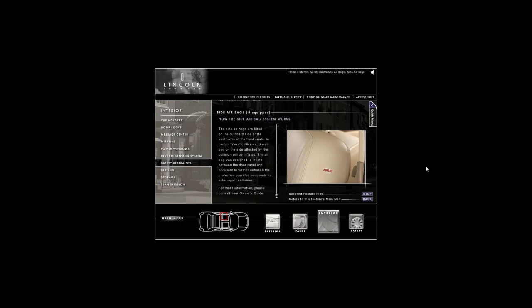The side airbags are fitted on the outboard side of the seat backs of the front seats. In certain lateral collisions, the airbag on the side affected by the collision will be inflated. The airbag was designed to inflate between the door panel and occupant to further enhance the protection provided occupants in side impact collisions. For more information, please consult your owner's guide.